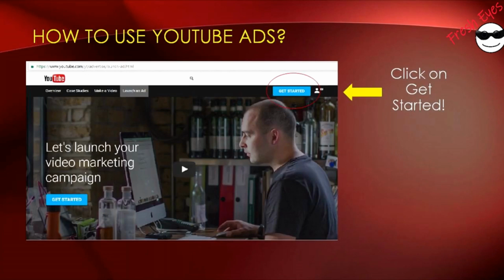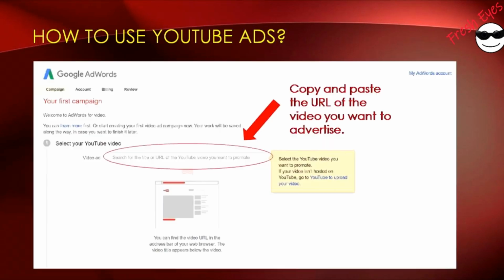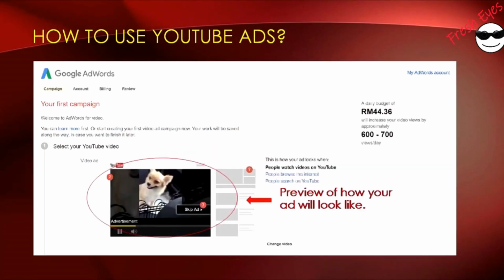Now let me guide you through the steps to create an ad that will be shown on other users' content. Go to YouTube's advertising pages and click Get Started. Now you're ready to launch your campaign. The first step is to select which video you want to promote. Just find the video that you want to advertise, then copy and paste the video URL in this box. After you've selected your video, there will be a preview like this, so you can see how it will appear to other people who are watching it on YouTube after browsing the internet or finding it via YouTube search.